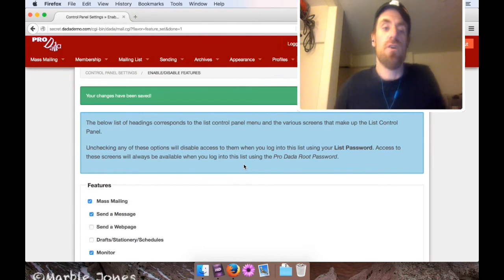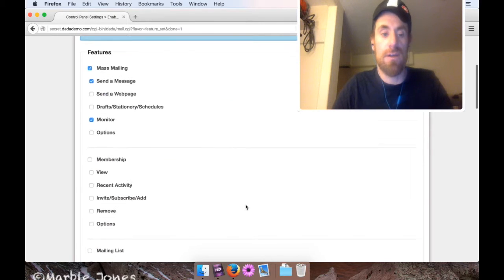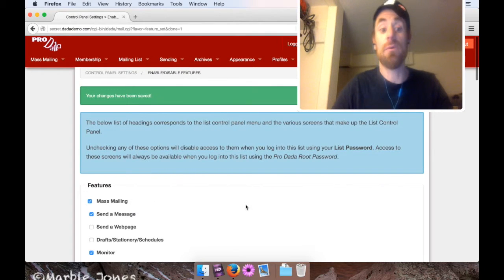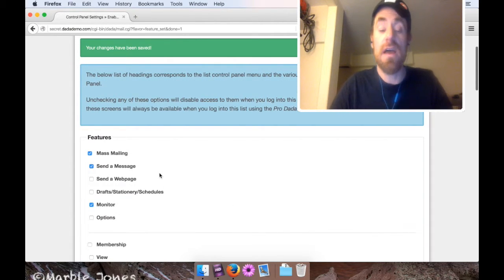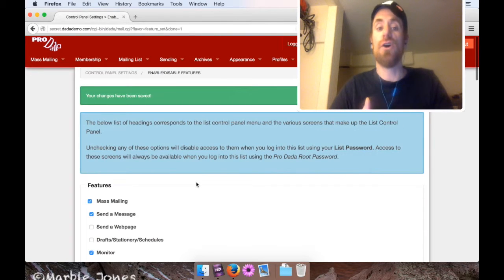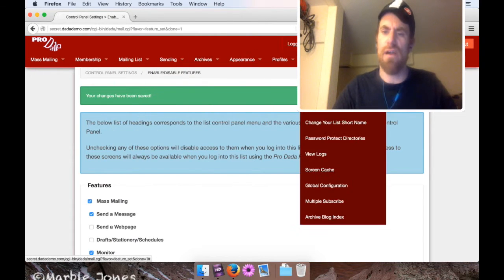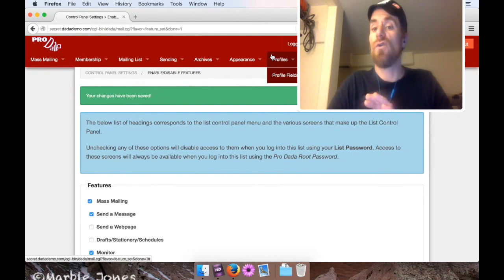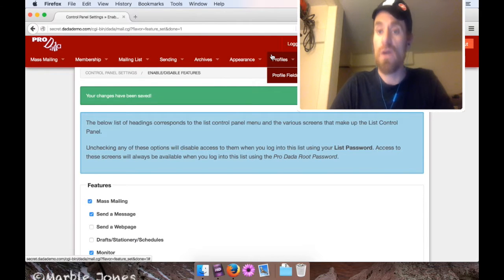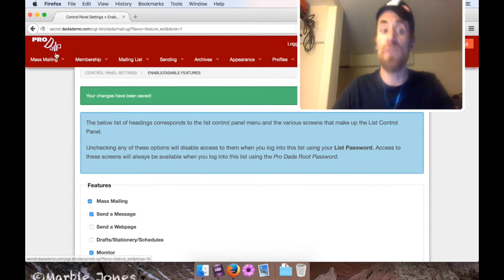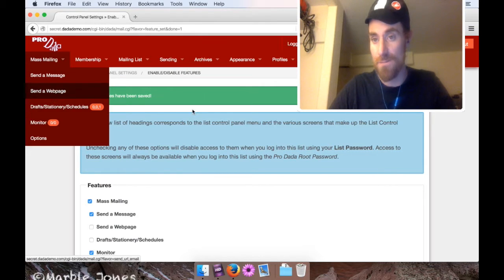Okay, so my changes have been saved, and if you look, the only thing that's enabled is the mass mailing menu, and inside that menu, send a message and the monitor. Okay, so if you look, those items are still there. Now, why is that? We're logged in as the pro data root. When you're logged in as root, you always have those options available. But if we log out, then log in with the list password, you'll see only this menu and only those two menu items. So let's do that.